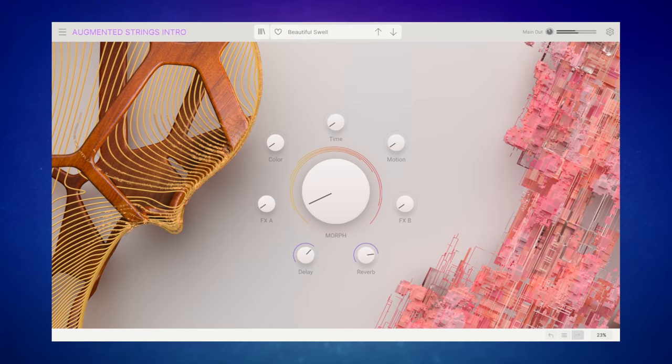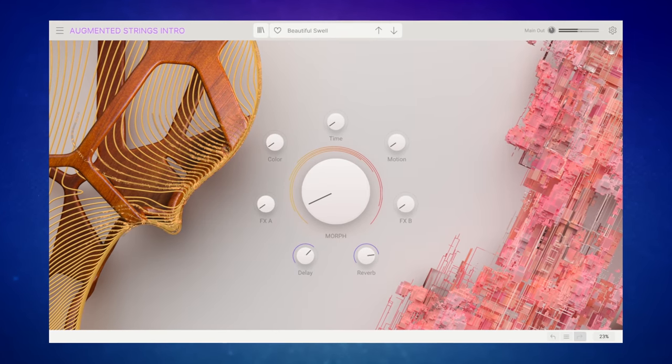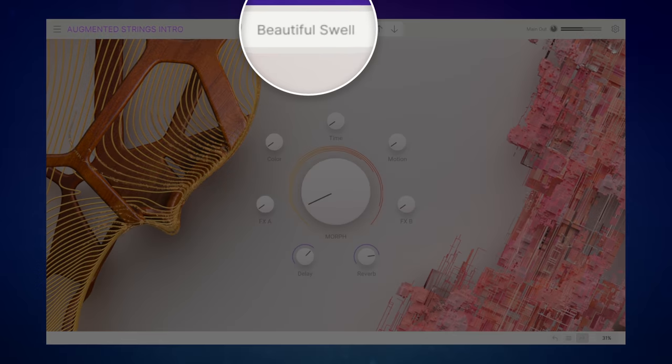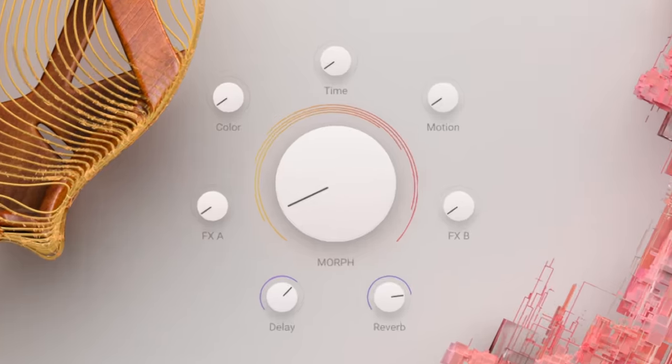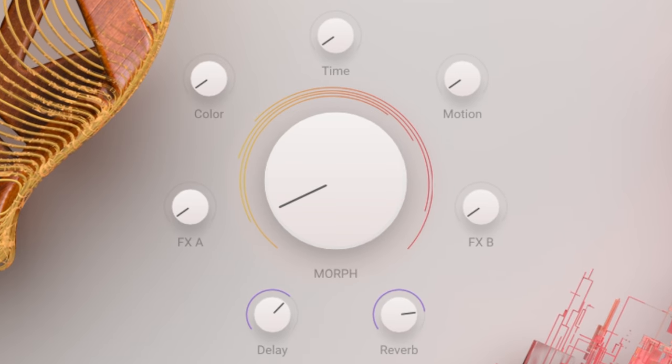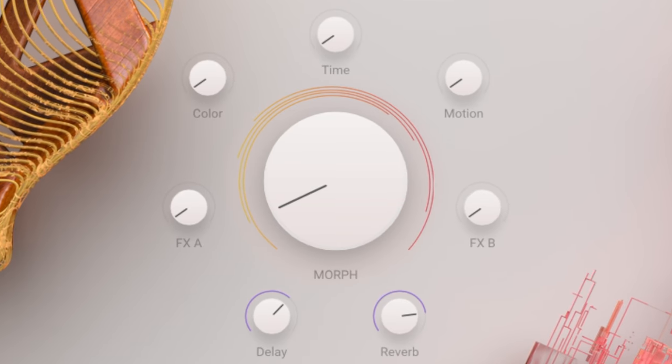When I first opened Augmented Strings Intro from Arturia, I used this preset, Beautiful Swell. And then I thought to myself, what does this big morph knob do? And that's when it happened.